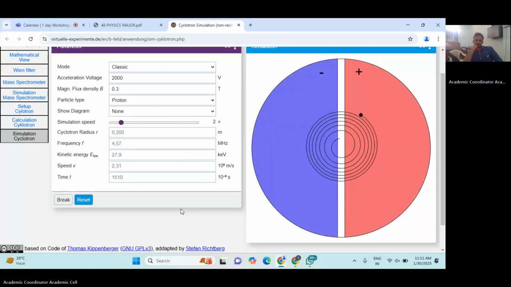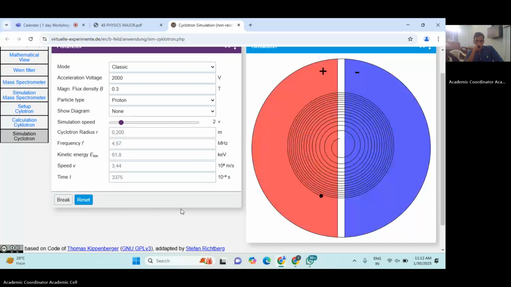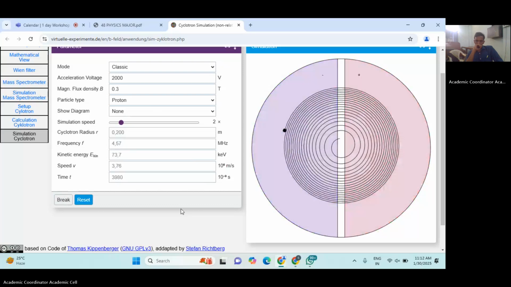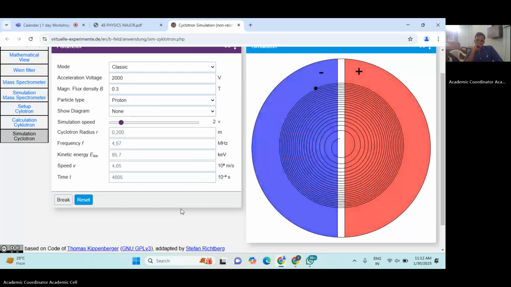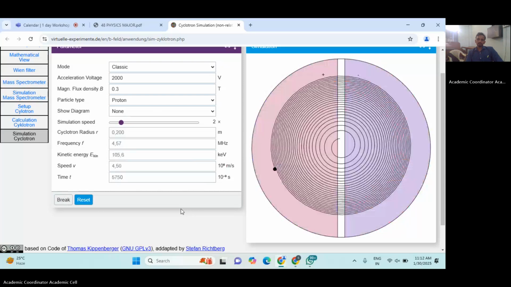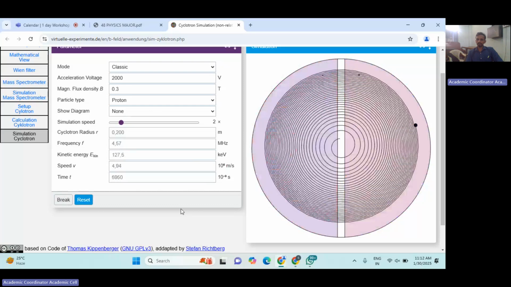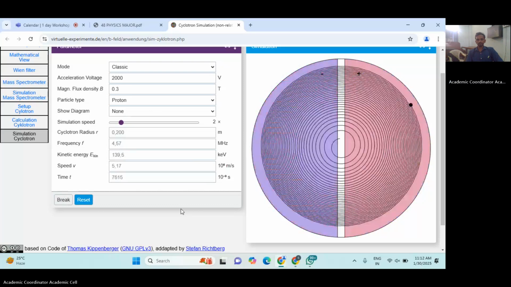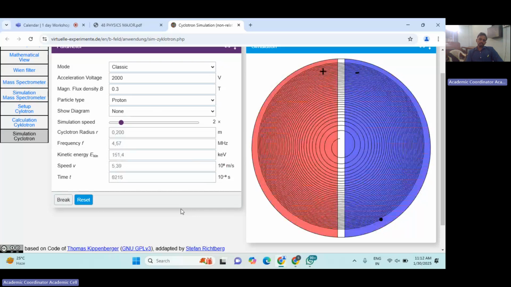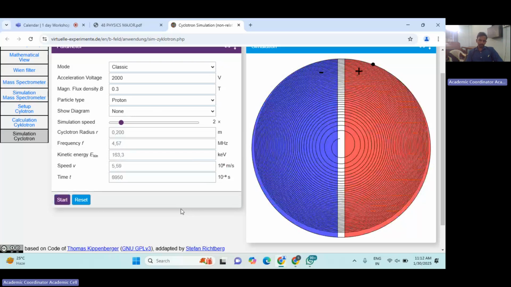What was the speed earlier? 3.17. So now it is more than 5. 5.6. 5.6 into 10 power 6 meters per second.